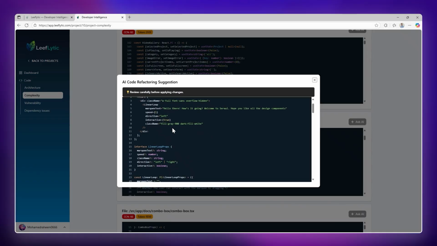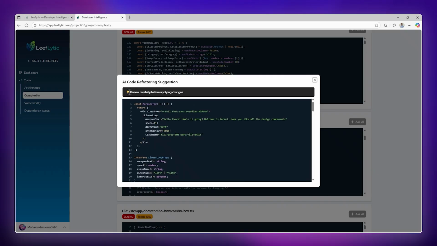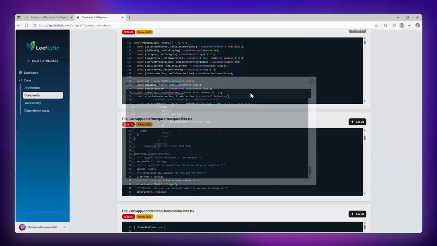But guys, before you proceed with the fixes, just review it and apply the changes afterward. Before doing anything, have a look at the code, and if you feel this is okay, then grab the code and fix your current code. So this is the complexity section.